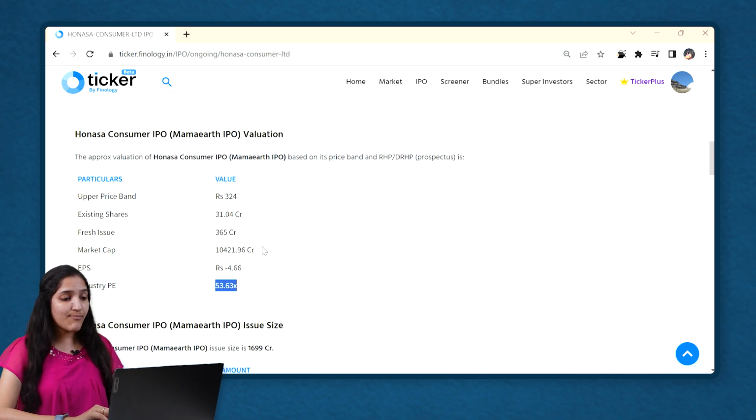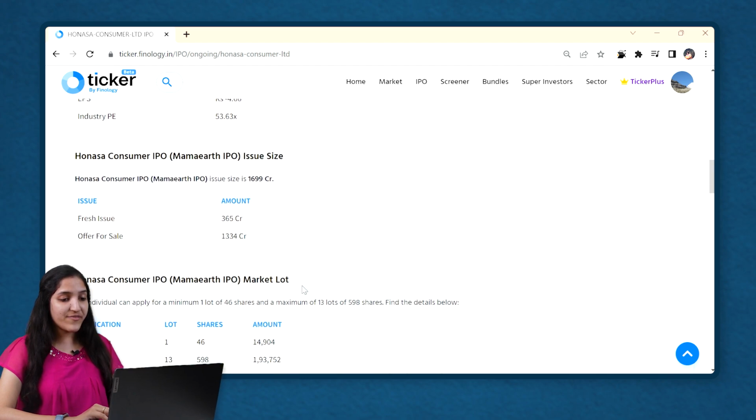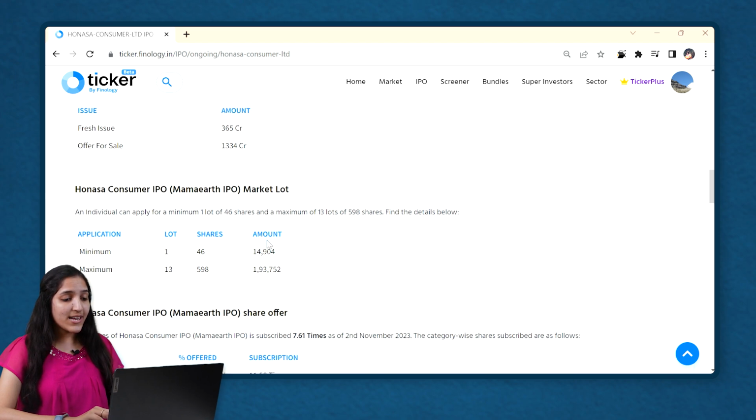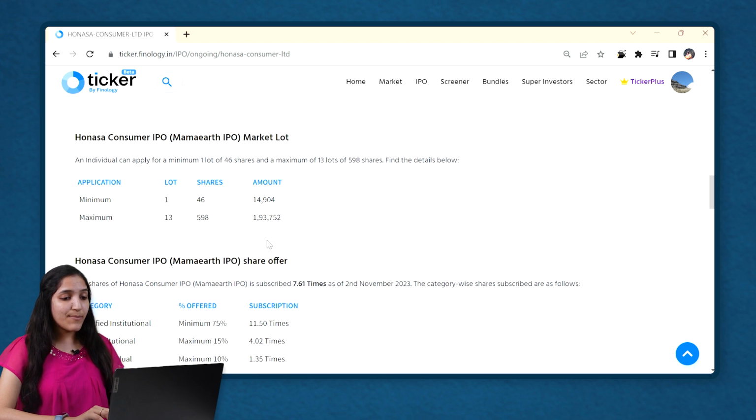However, as we see the market cap of the company, it is around 10,000 crore as per the price band, which is high given the loss-making company. Next, we see how much is the bifurcation of the issue size between fresh issue and offer for sale. A 100% offer for sale IPO is not considered good. Then in the market lot section, you get to know what is the price of one lot.